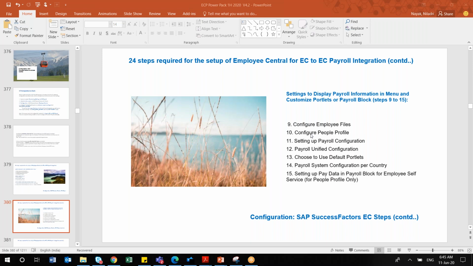Similarly, we have steps for your employee files and people profile. How to configure the people profile is a part of your Employee Central completely. What are the different portlets you would like to highlight? Portlets like your payroll information and the pay statement, where it will be appearing. All those configurations you must do on your Employee Central side.